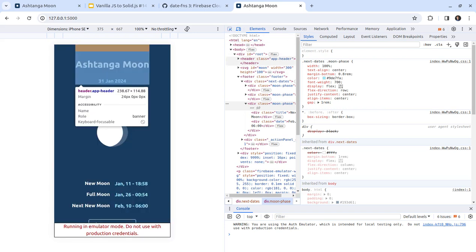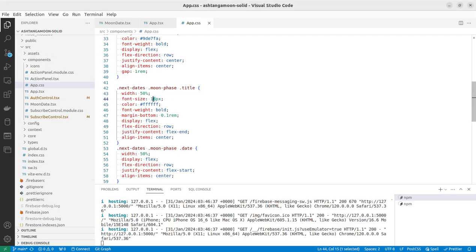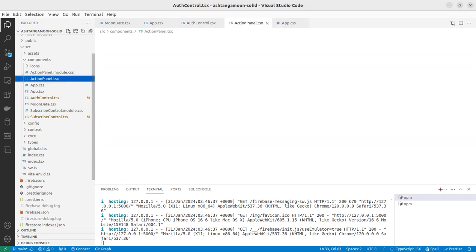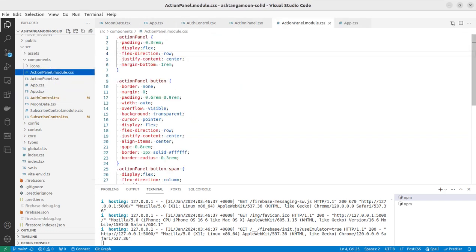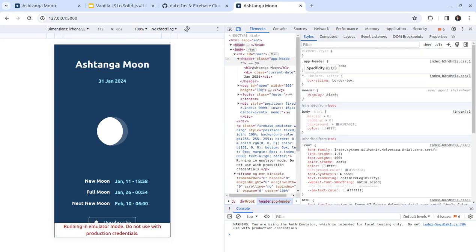I will check the padding here. The margin is 1.5, and at the bottom it's different. The bottom padding should be the same as the top. Let me check action panel, padding, margin bottom. Okay, let's make it 1.5 to justify the top margin. Yeah, should be better now. Let's see.